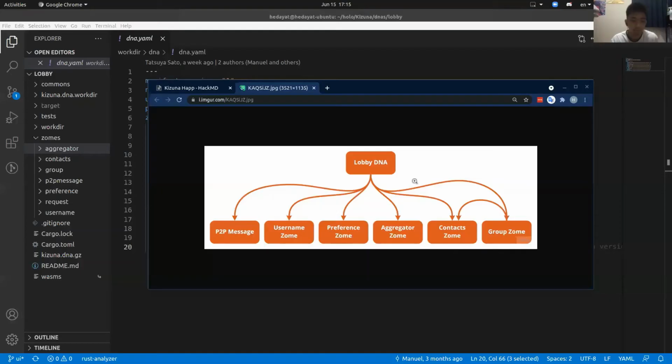So thank you. In the Kizuna DNA, we start from a username because we are going to identify ourselves to see what's happening there. And then anybody is supposed to have their own contacts. Contacts you can add, delete, and then you can have a group, and then you can do some settings on your application.